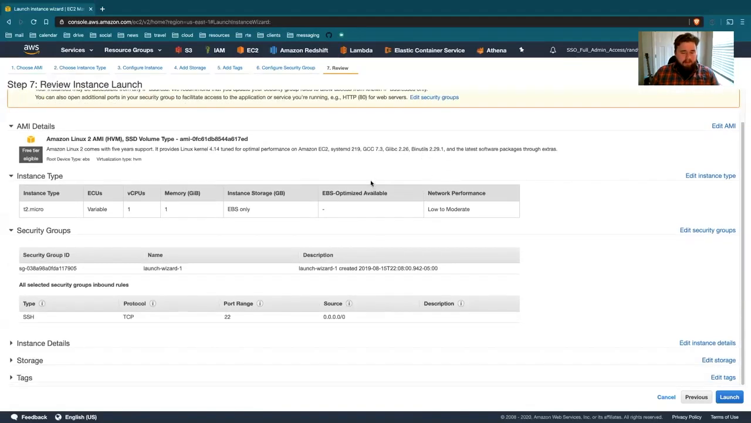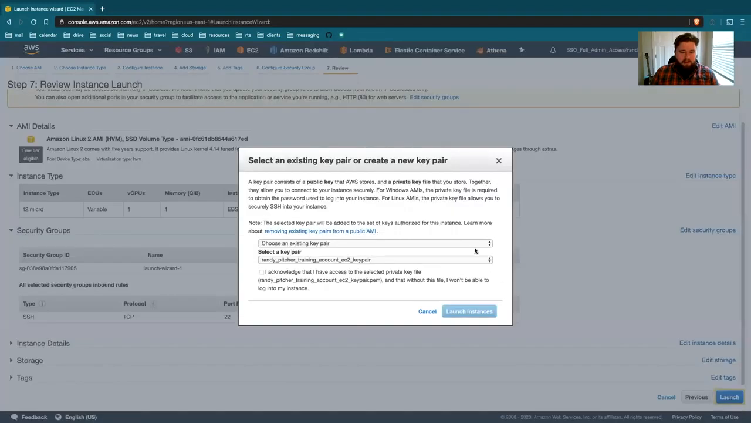So here's the summary. This all looks pretty good. We didn't do a lot to change this. And launch. So keypair. This is where a lot of people, I think, get stuck. Keypair, think of it like a password for logging into your instance. You can choose an existing one, and that's what I have defaulted here as one of my previous keypairs.